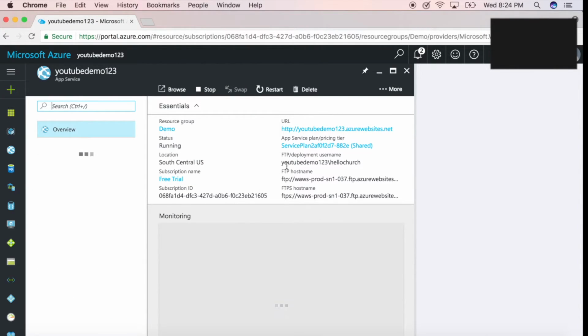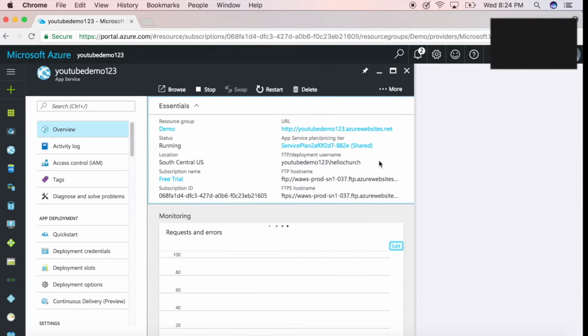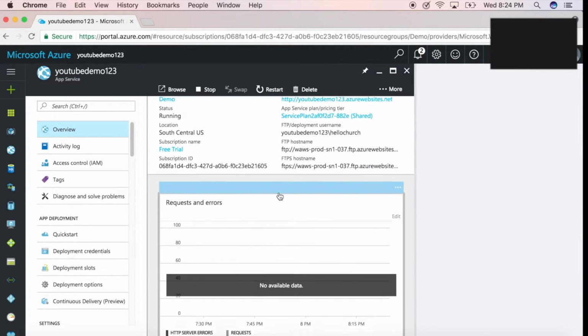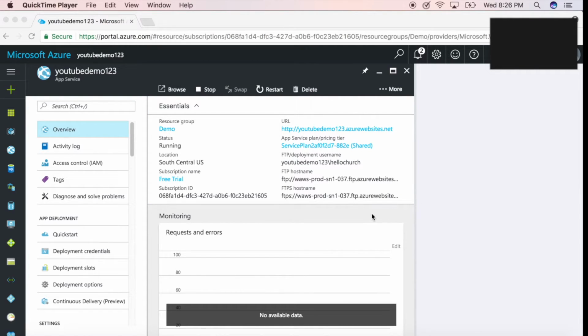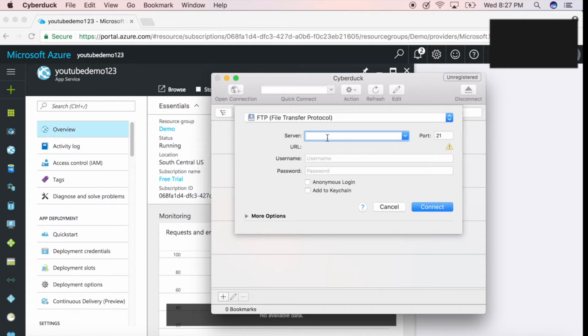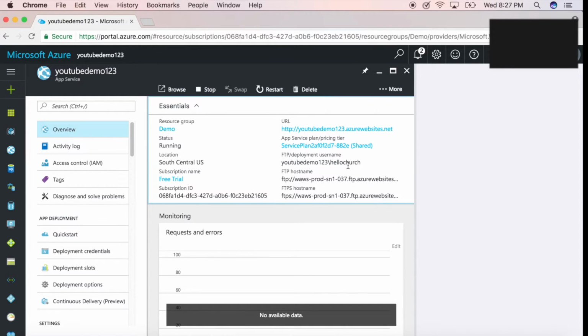Now that the web application and MySQL database have been created, I will now deploy my WAR file using FTP. The information we need to connect using FTP is given right in the overview. I will be using CyberDuck to connect. Now I would just input that information into the appropriate fields and we should be good to go.